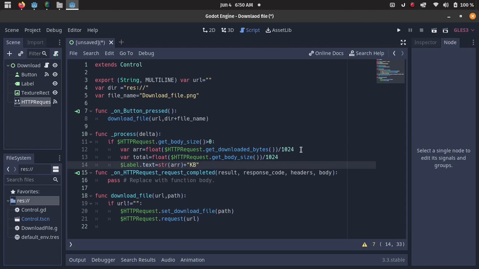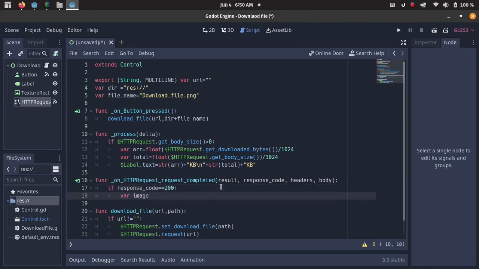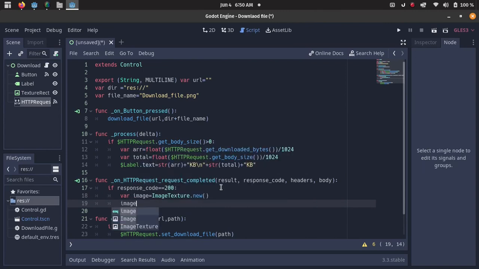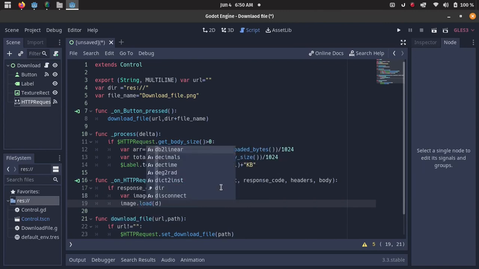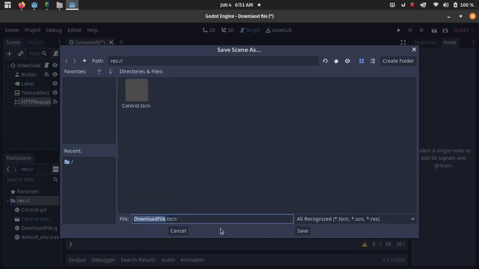So once the request is completed, the HTTP request will emit a request completed signal. In the on HTTP request completed function, which executes once the request is finished, we will check if the response code is 200 or not. Here code 200 means the request is successful. If the request is successful, we will create a new image texture object and load that downloaded texture. We will then get the texture rect node and set its texture as the new texture image.